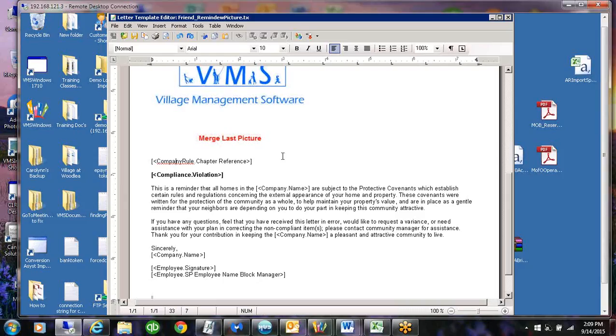But the easiest way, like I said, is to use an existing letter, cut and paste a letter that you use, and then the areas where you might put the name of the association, the violation, the description from the CC&Rs or bylaws or whatever document you're enforcing. All of that can be merged in. So you'll want to go in and, like I said, create letters.